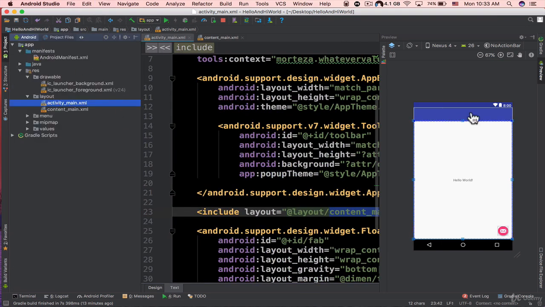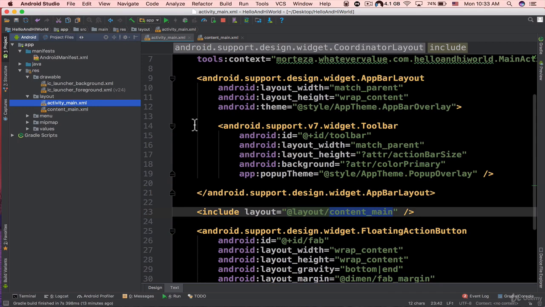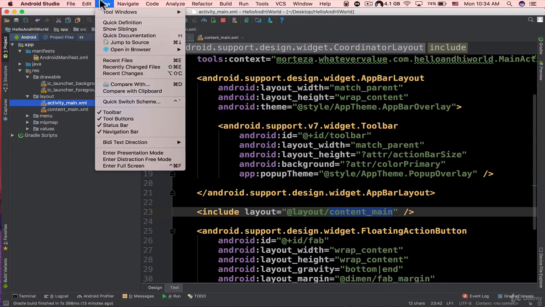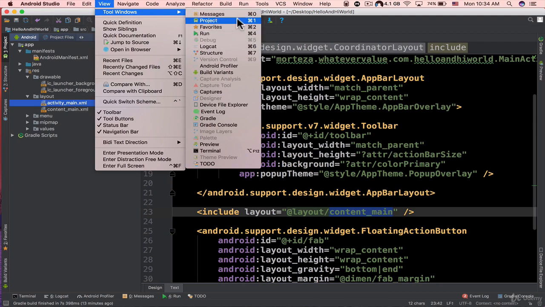I just used the shortcut. If you want to learn what the shortcut is, you can see at the top, you just need to click on view, tool windows, and here we have this project, and here is the shortcut. For Mac, it is command 1. For Windows, I think it is control 1.